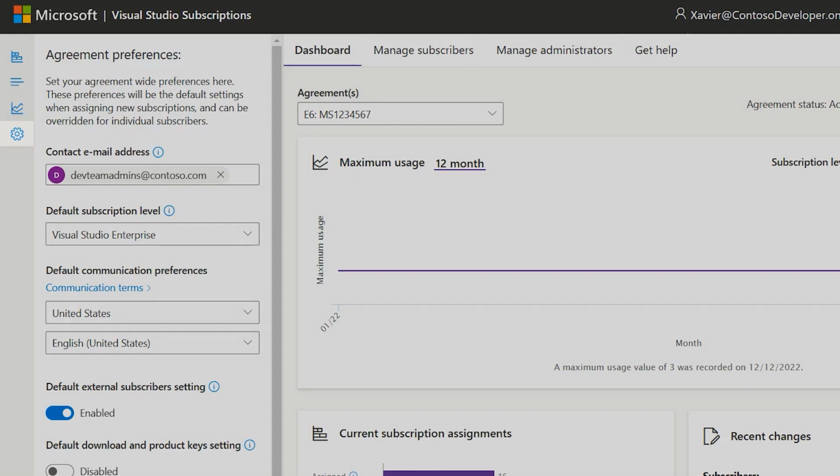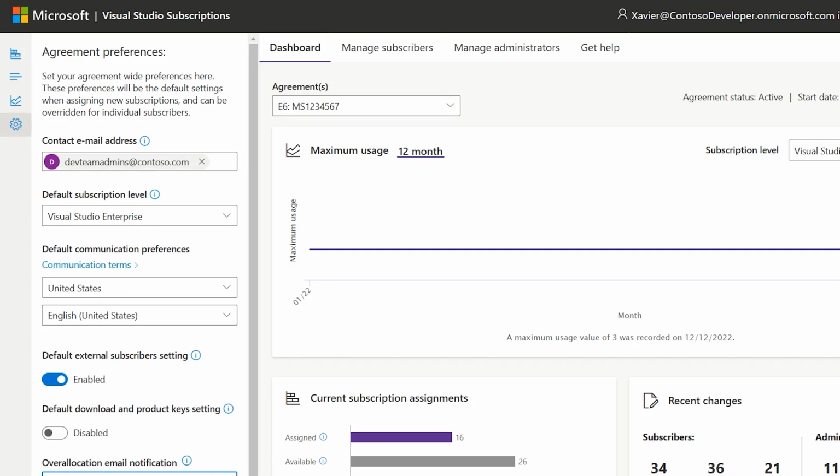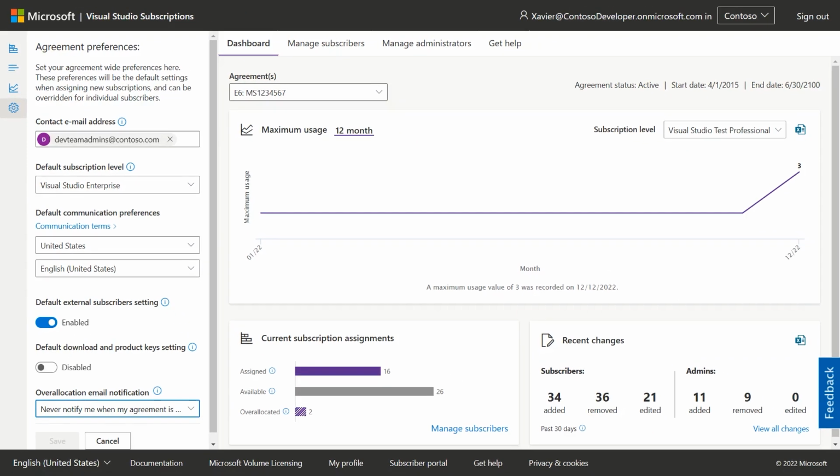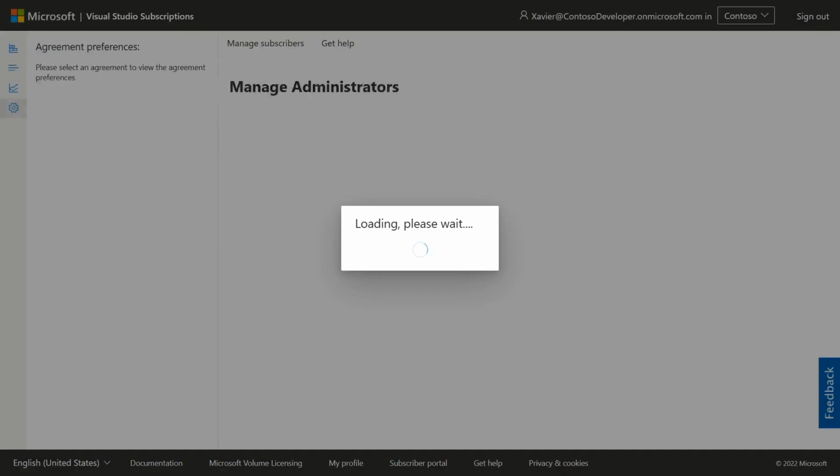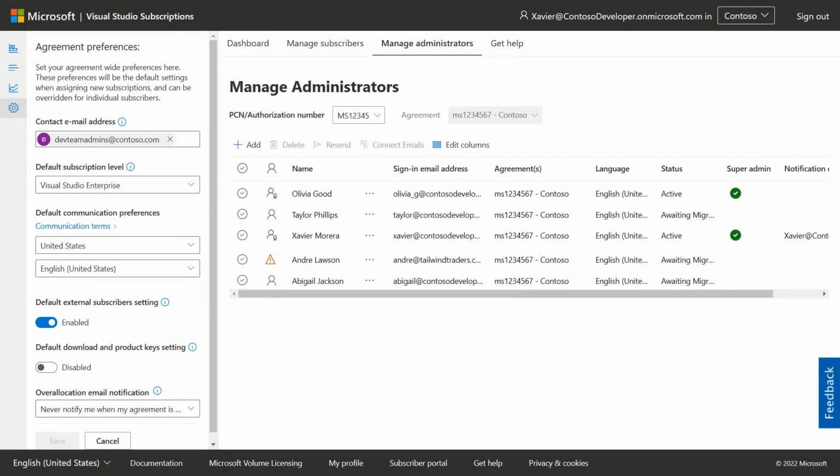First, if you don't see this gear icon, that's probably because it's only available for super admins, and that means you're a regular admin. There are a few extra features you'll see as a super admin. This panel here is one, the agreement preferences. The other feature is this panel right here to manage administrators.